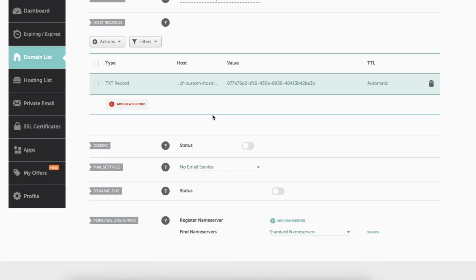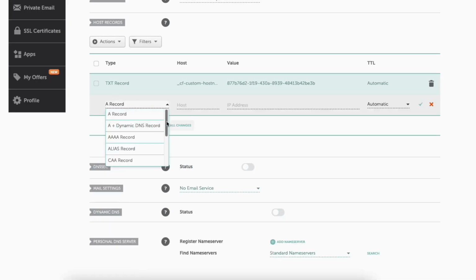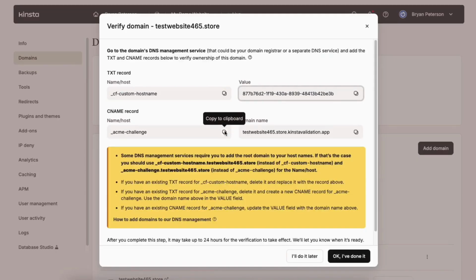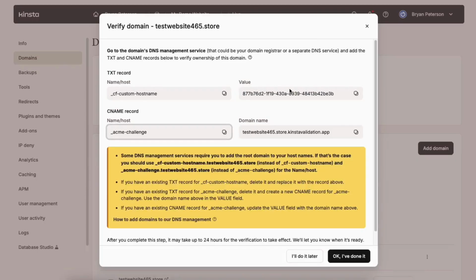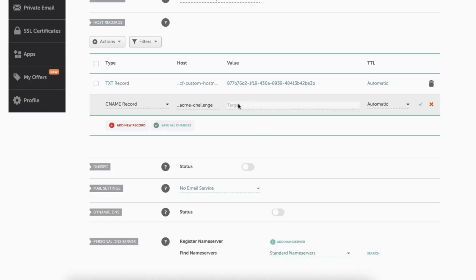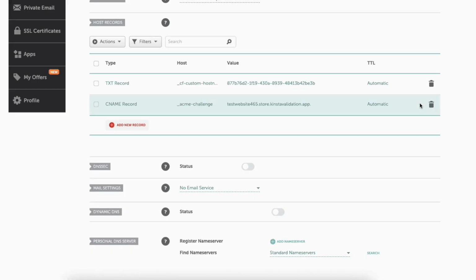Next, we need to add the CNAME record. Click Add New Record. Scroll down and click CNAME record. Go back to Kinsta and copy this hostname under CNAME record. Go back to Namecheap and paste it in here where you see host. Next, go back to Kinsta and copy the domain name listed here under CNAME. Go back to Namecheap and paste it in under target. Click the green check mark to save your changes.